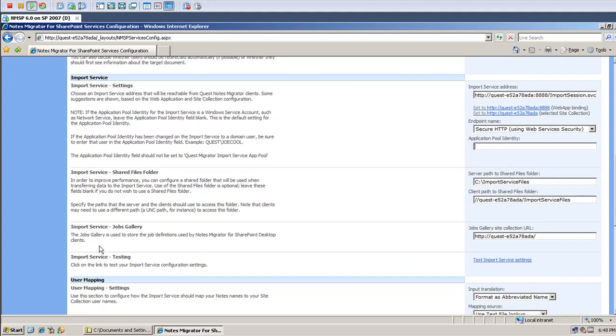Now, in this case, I've decided I'm going to use that shared files folder. So what I did is I created a share on my machine under C:\import service files. I just created a folder there and then shared it out with this name. So basically, the clients are going to write large attachments using this path, the UNC path, and then because it's a local folder, the import service is going to read those attachments out of here. And then, of course, the import service cleans all those attachments up right away.